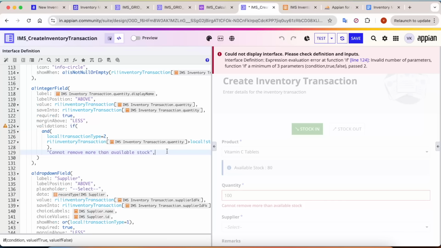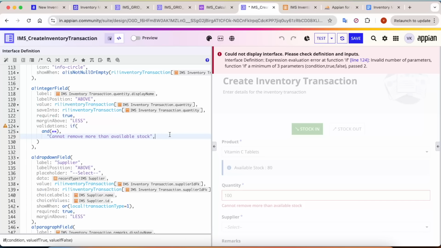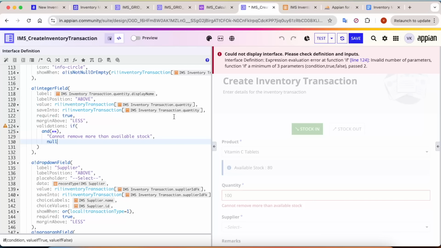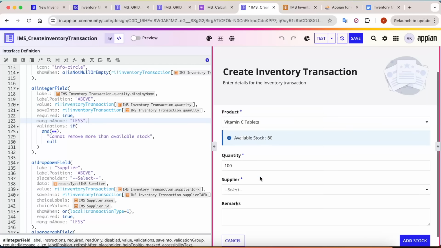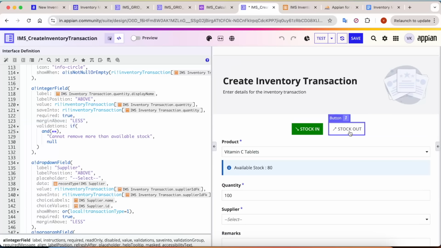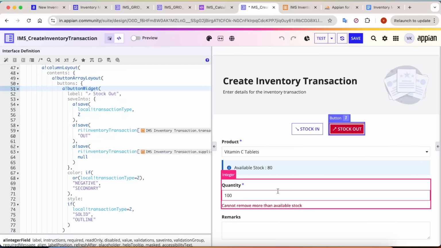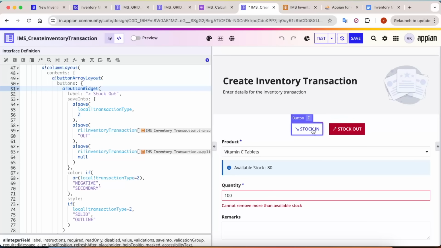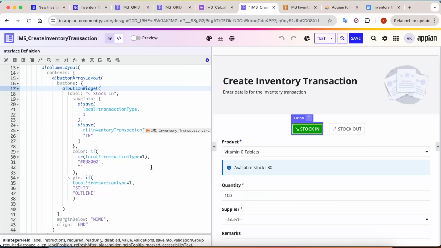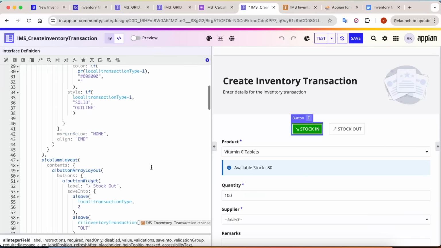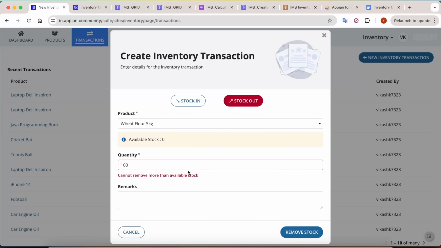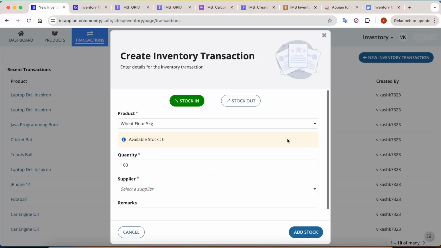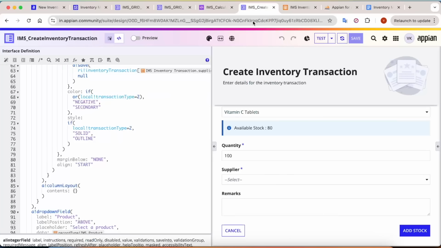So like this one, and if that is true, then it will show this validation message, otherwise it will be null here. So vitamin C tablets, and it is 100. If I do a stock out here, it will show us the validation message. So I guess that part is also done. Is there anything else remaining here which was not added? For a stock in, stock out, that's fine. For a stock in, you can do any number, that's completely acceptable.